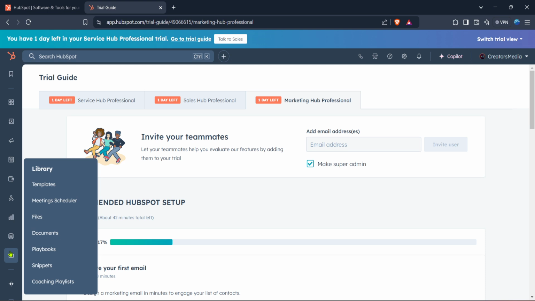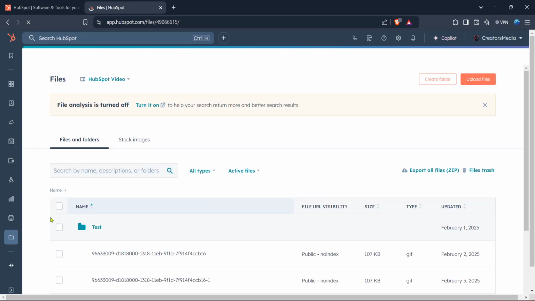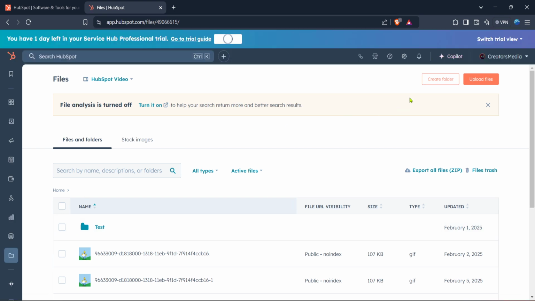Now you should see a list of options after clicking on library. Go ahead and select files. This category is specifically dedicated to all files you've uploaded and stored within HubSpot. If you haven't uploaded your file yet, now would be a good time to do so by clicking the upload button and selecting your desired file from your computer.